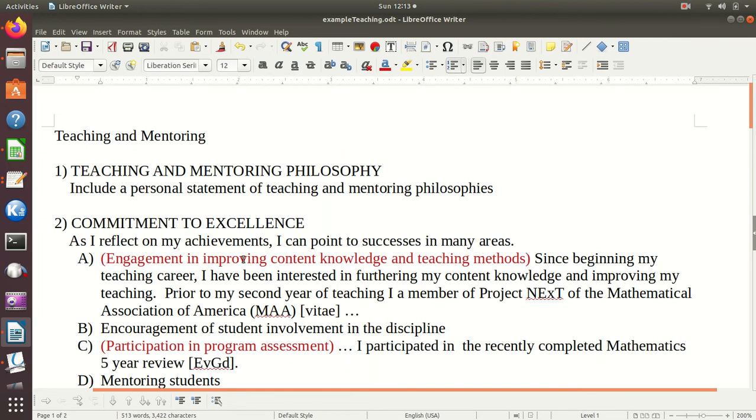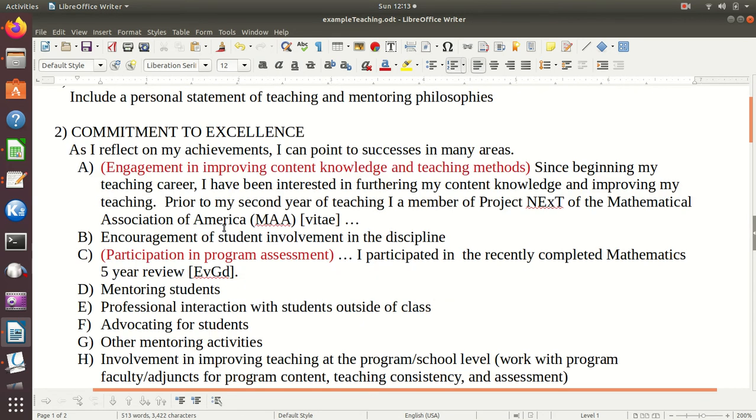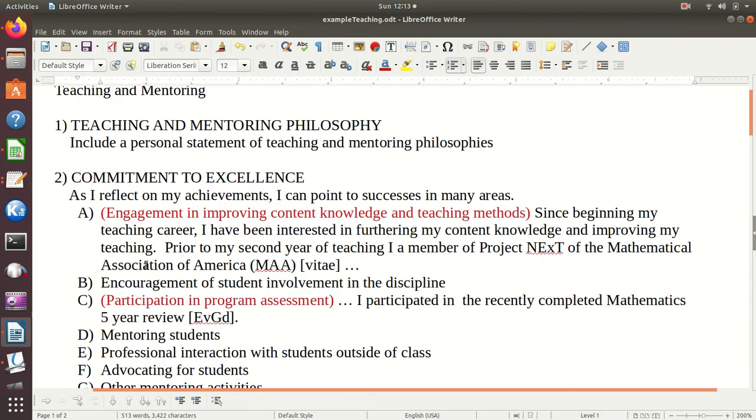You might give it a heading like engagement in improving content knowledge and so forth. However, again, I suggest you don't bother with such things. Simply an A addressing that topic, a B addressing that topic, a C addressing that topic, because you don't have a lot of room. That's something to remember: you don't get a lot of pages. So I try to be pretty precise in what you're writing up here, and then let your evidence do the talking for you.